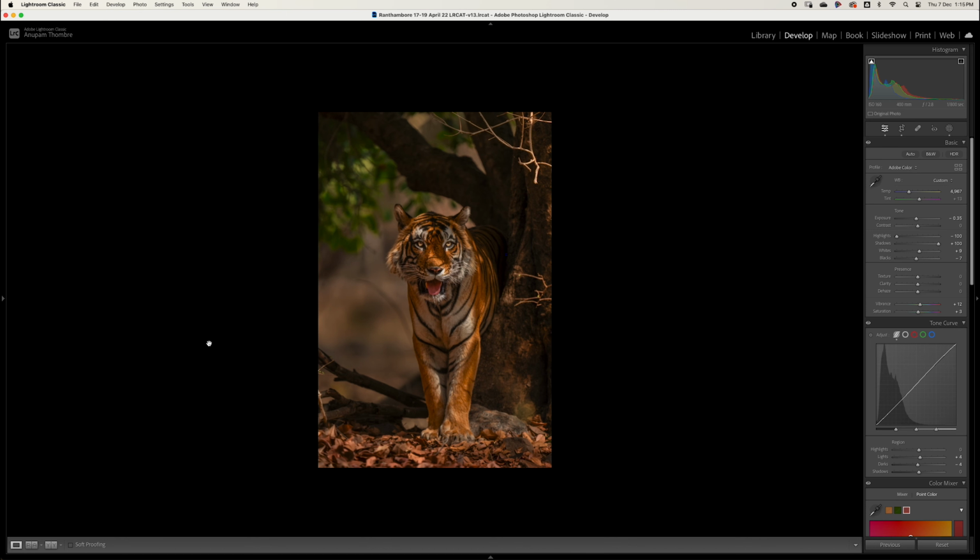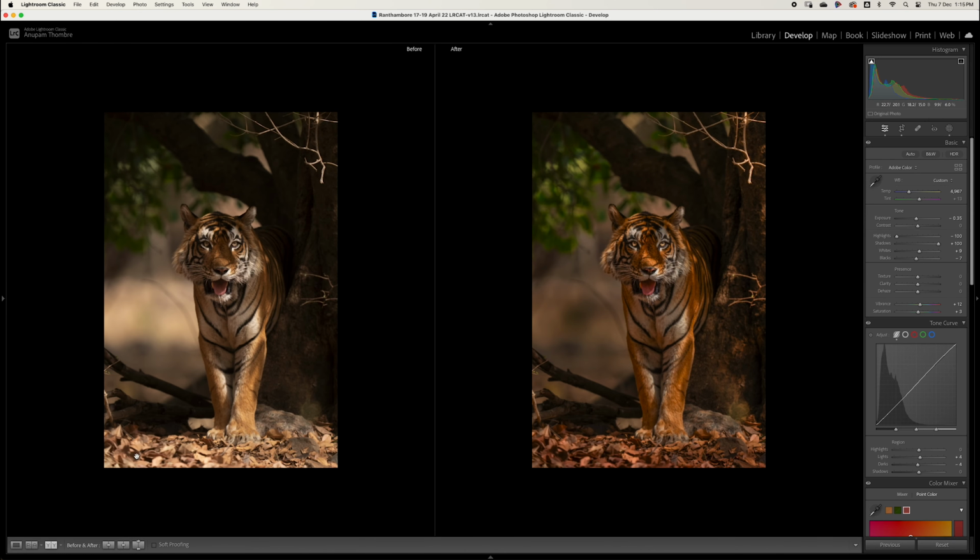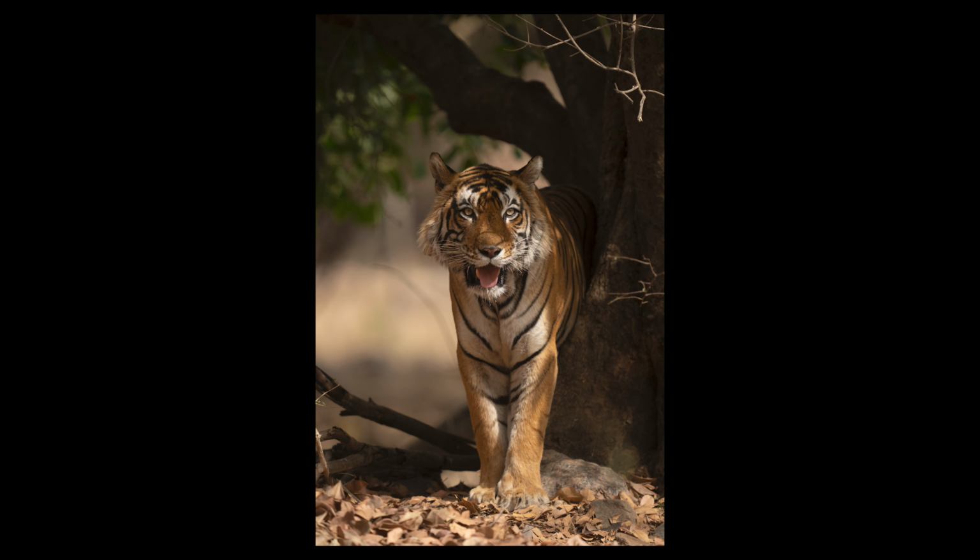Let's see the before and after, and this is the before and after presented side by side by pressing Y. I hope you enjoyed this short processing video and got to understand some techniques which I use from time to time when processing only in Lightroom, which is quite rare actually.